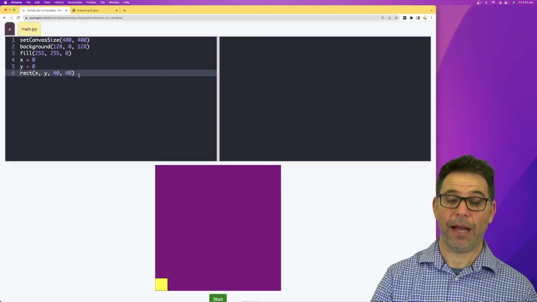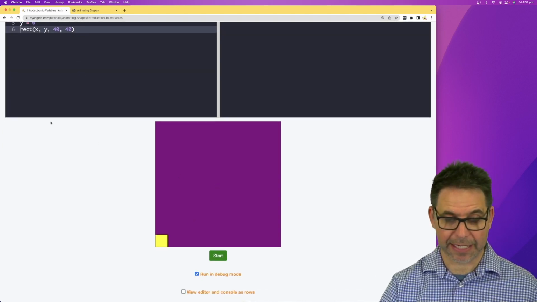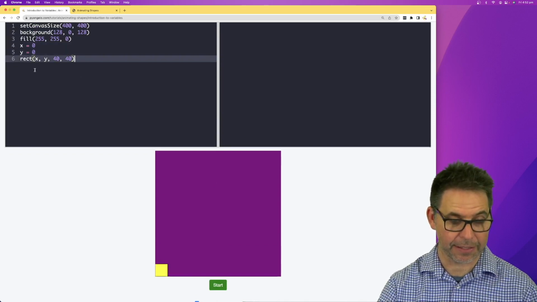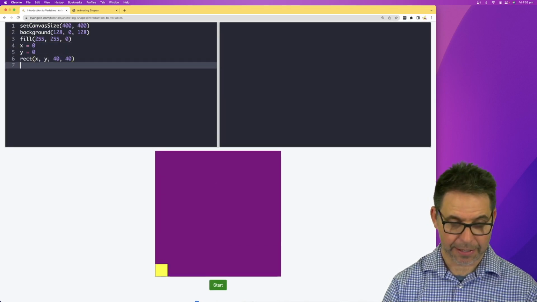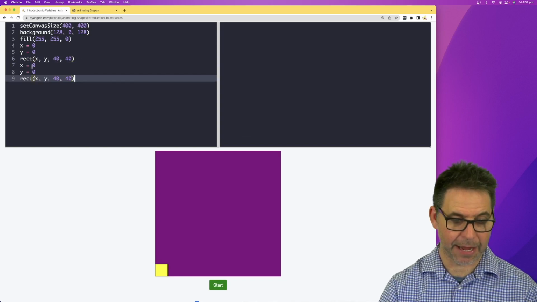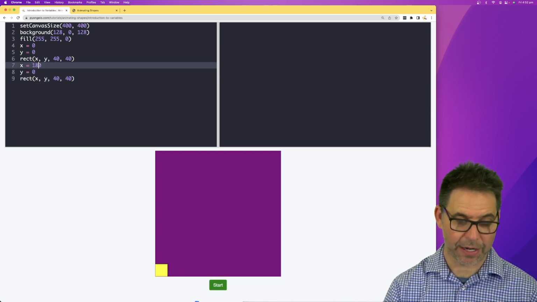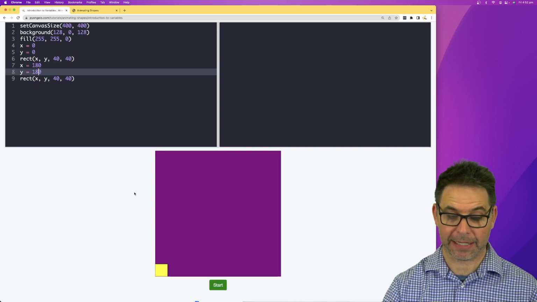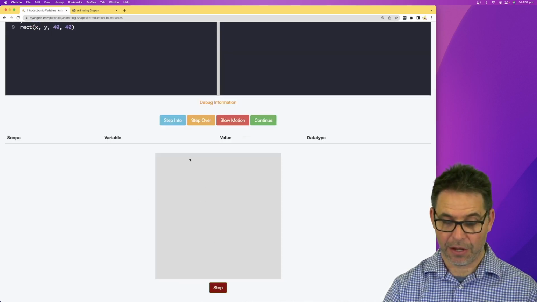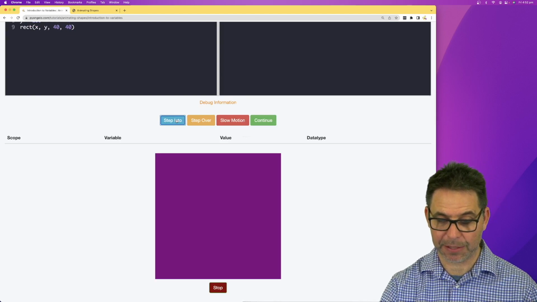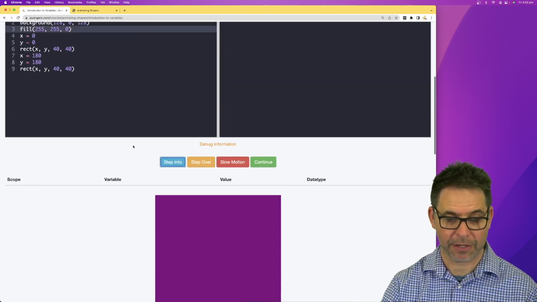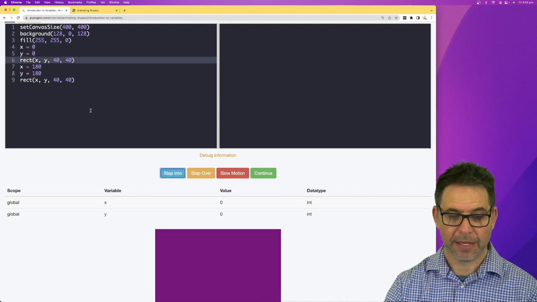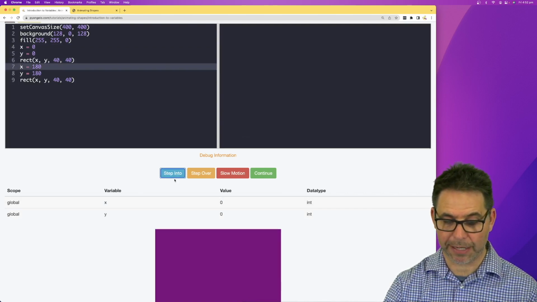But what I can do now is update this to set the X and Y to new values. So I can actually copy these 3 lines and I can paste them here and say now X equals 180, Y equals 180, and then draw my rectangle again at that position, and I'm in debug mode. So let's step into, draw the background, set the fill color, set X equal to 0, set Y equal to 0. Now draw my rectangle.